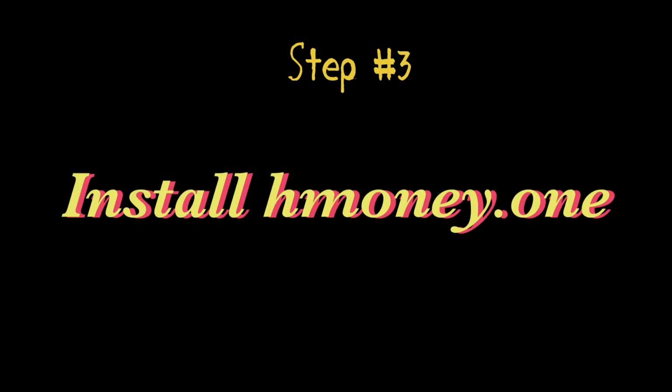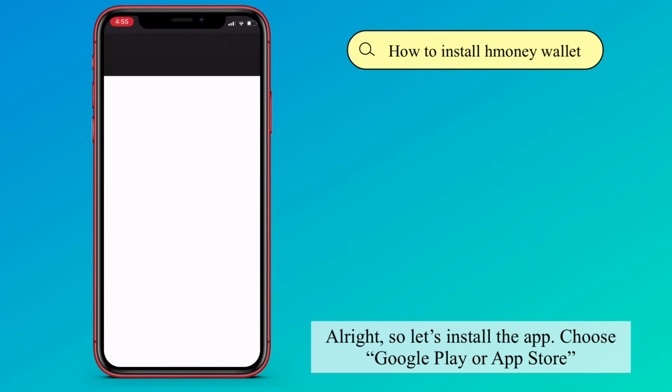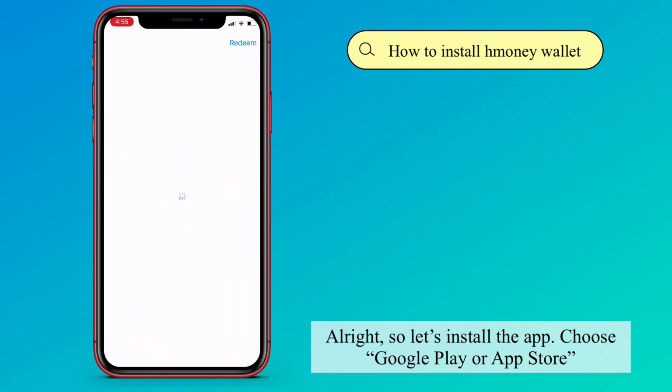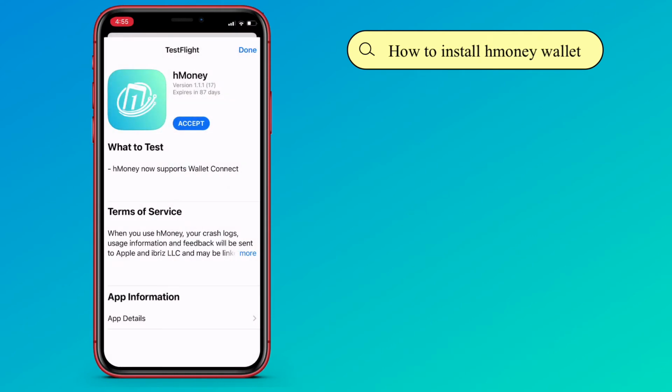Step number 3, install hMoney.one. Alright, so let's install the app. Choose Google Play or App Store. Click Accept. And then install.